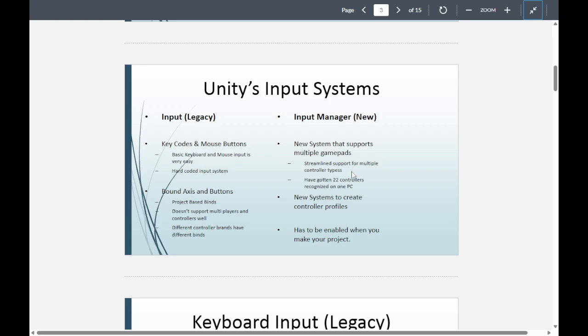It's hard-coded to the input system, with bound axes and buttons, and doesn't support multiplayer controllers well at all. In fact, different brands have different binds. So how you bind the Xbox controller versus the Xbox gamepad versus the PlayStation gamepad is totally different under that old legacy system. And there are things wrong with the legacy system.